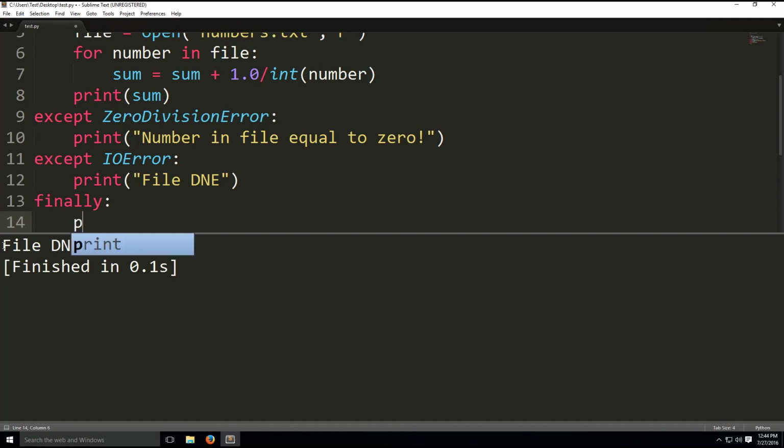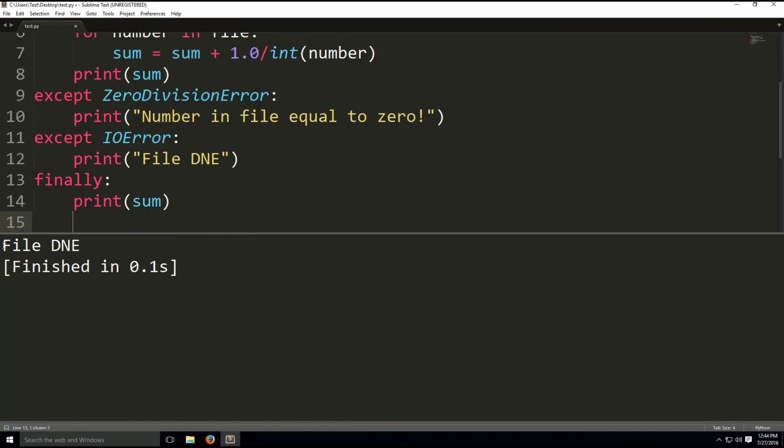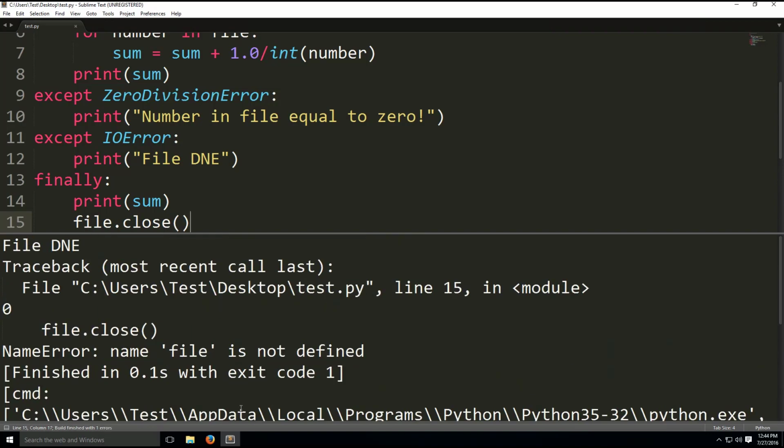And then what we're going to do, we're going to say we want the sum anyway from this code we just did. And then if there was a 0 of some sort or something, we're just going to close the file anyway, just for safe measure. So let's do that. And okay, so as you can see, there was no file to close, but it still gave us 0 anyway.